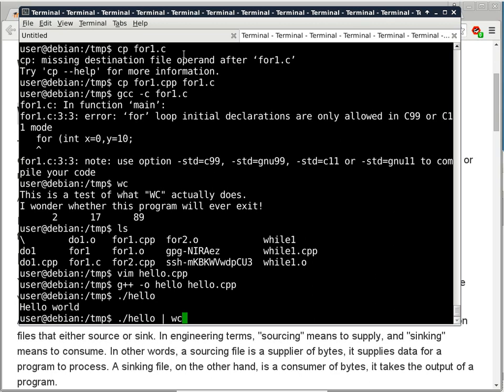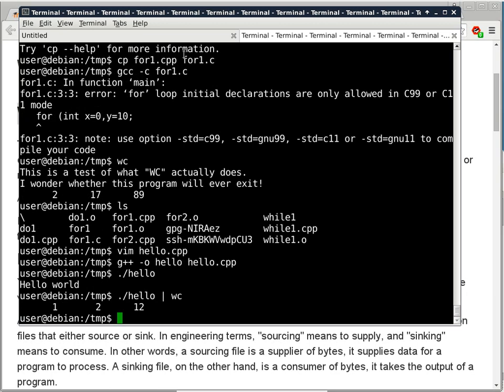Okay, so a pipe is taking the output of hello in this case and feeding that file as the input into wc. So when I press the enter key, it should tell me that there is one single line, 2 words, and I guess some 10 characters or so. There we go.